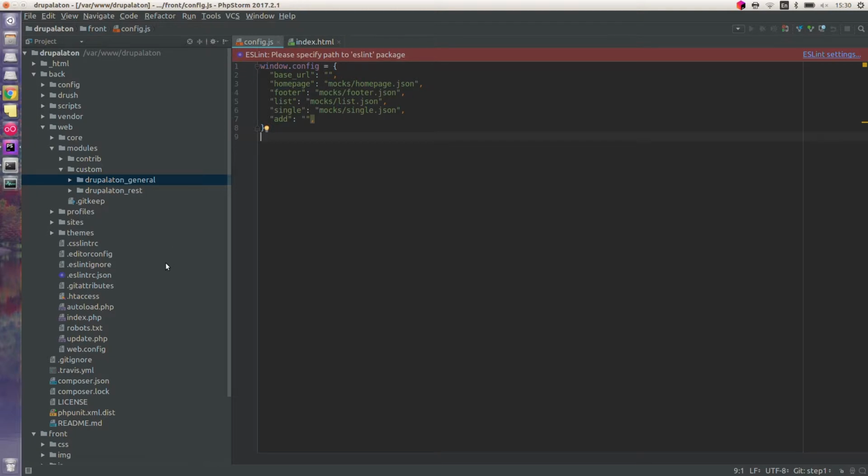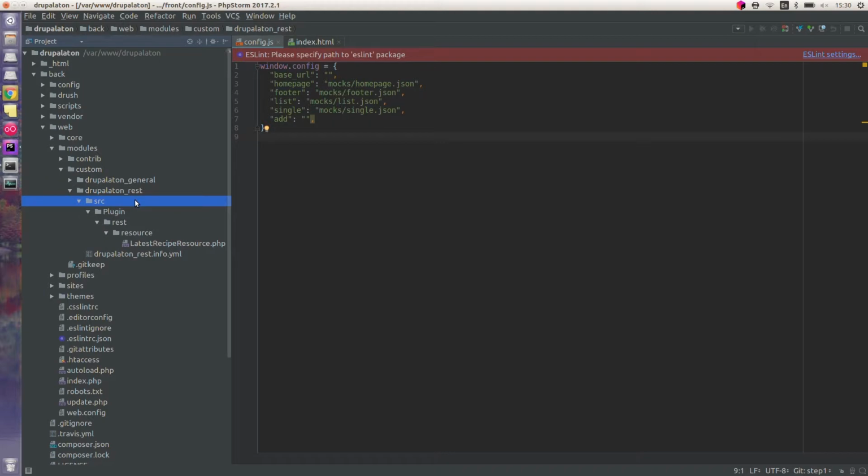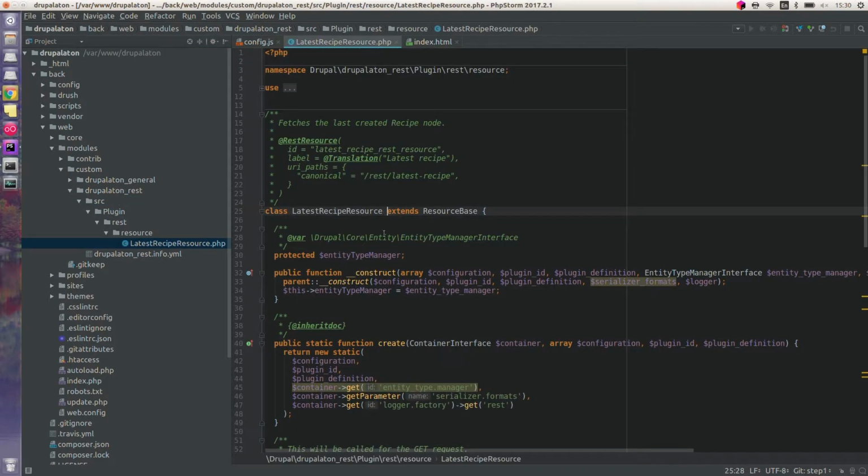Okay, so let's take a look at the code. I think I should make it a bit zoomed in. I think it's fine. So, in order to have a REST endpoint, you would have to create a plugin. So you come in, you create your own module, and then you add a plugin. The plugin has to follow a certain namespace, as you can see in these folders, which is standard, so you have to know how to do it.